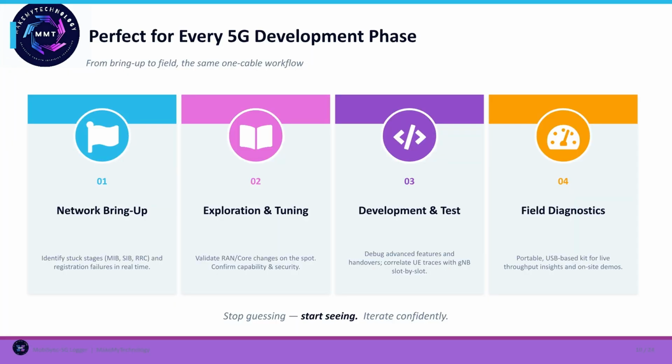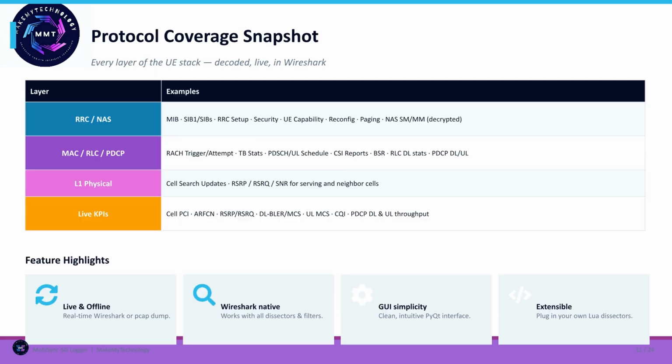Mobisync is perfect for every 5G development phase, from network bring-up to field diagnostics, providing a consistent one-cable workflow. It covers initial bring-up, exploration and tuning, development and testing, and field diagnostics, ensuring you stop guessing and start seeing, iterating confidently. Mobisync offers extensive protocol coverage, decoding every layer of the UE stack live in Wireshark.